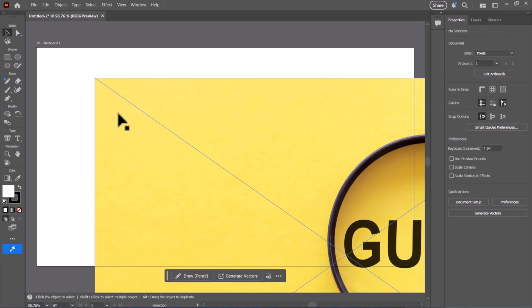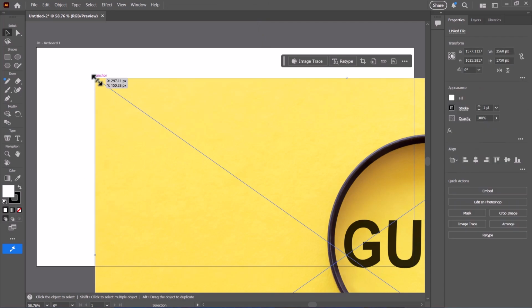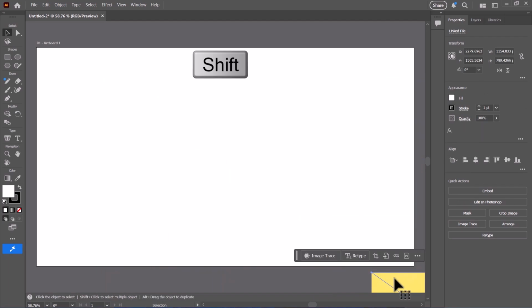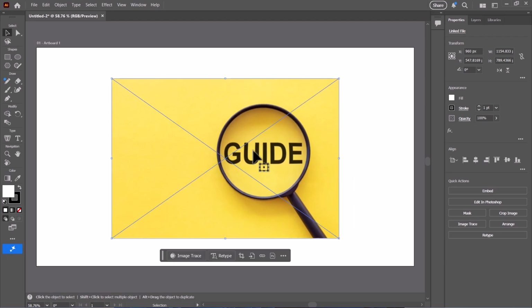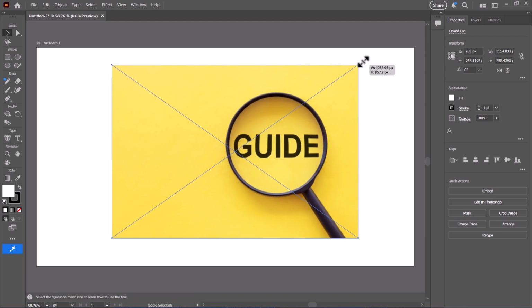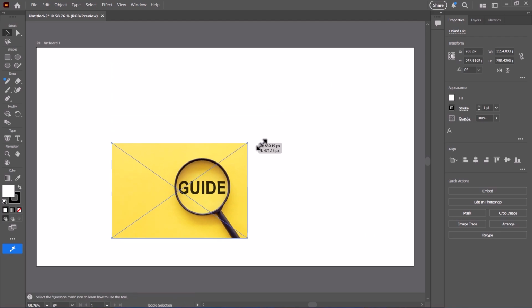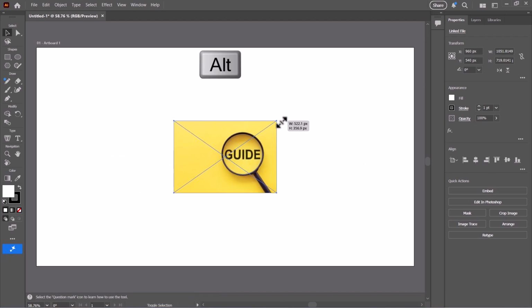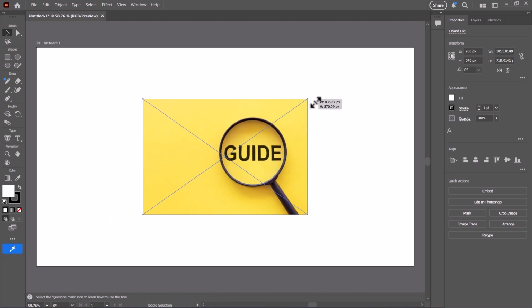To resize the image, select it using the Selection tool. Drag any corner handle to scale the image. Hold Shift while resizing to keep the proportions. Hold Alt on Windows or Option on Mac to scale from the center.